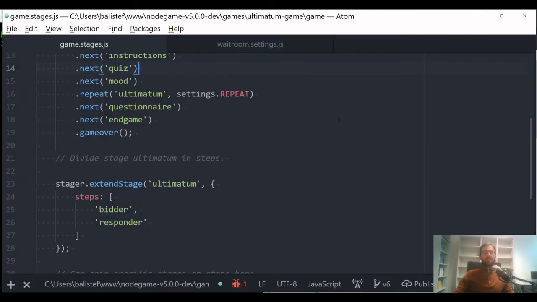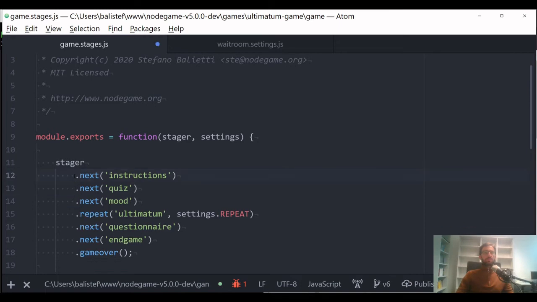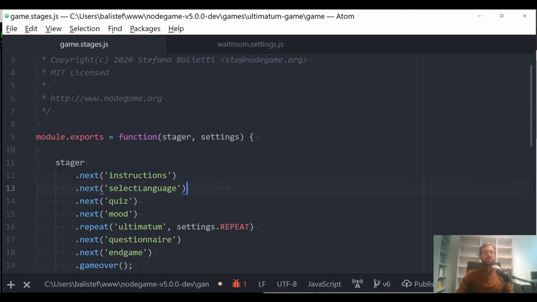Now we're going to modify the sequence. So we're going to change the order of the steps. We're going to start with instructions and then the select language, which doesn't make much sense, but we do it just to illustrate the point of modifying the sequence.